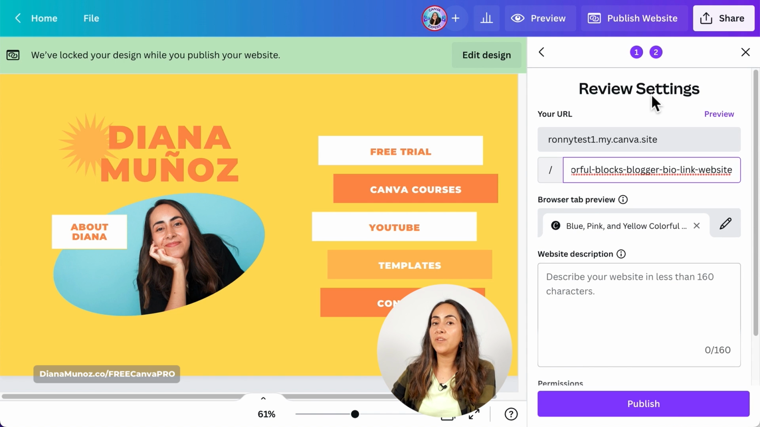In here, if you haven't already selected your Canva site URL, you will be prompted to create one. RonDi already created one in here and it is called ronditest1.my.canva.site. Now I have a slash and then I can customize the URL after this one. So I'm gonna call this page links.